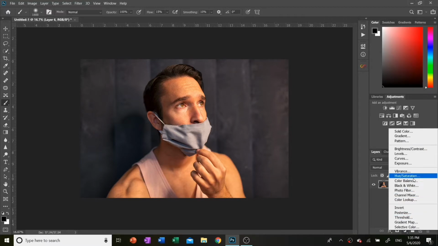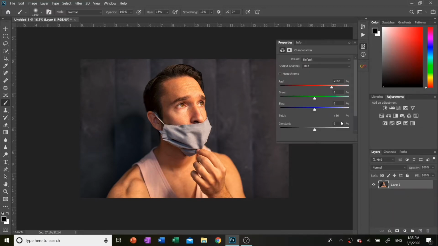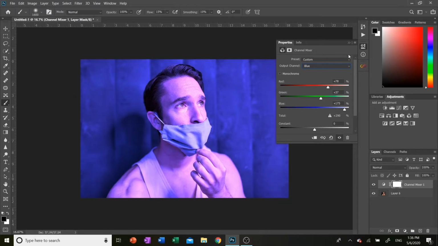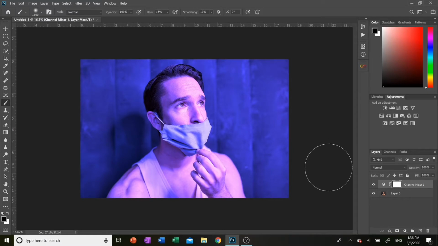I'm going to go over here and first click on Channel Mixer. And I'm going to go to my output channel and go down to blue. Now I'm going to mess with these toggles for a second to try to get the right type of blue that I want in the shadows of this image by adjusting the blues, especially the reds and a little bit of the greens. Something like that will work.